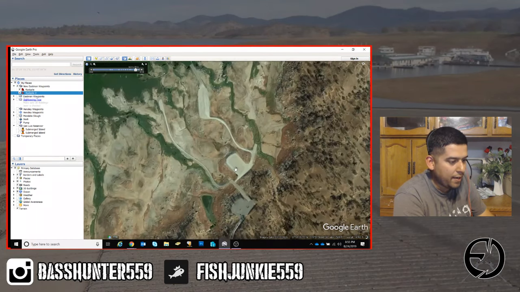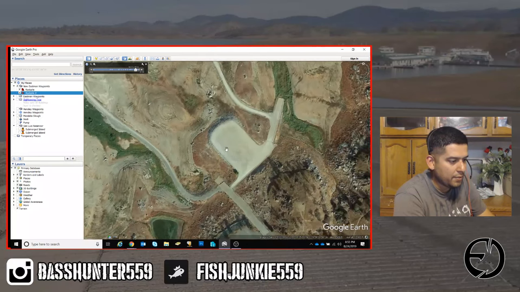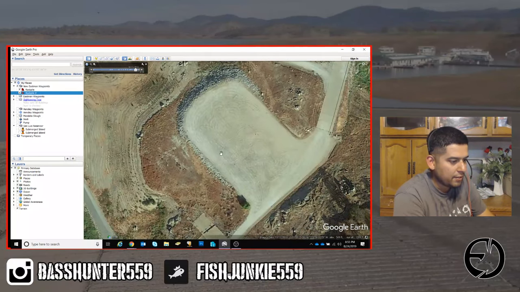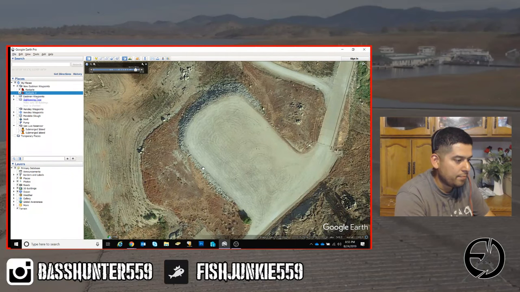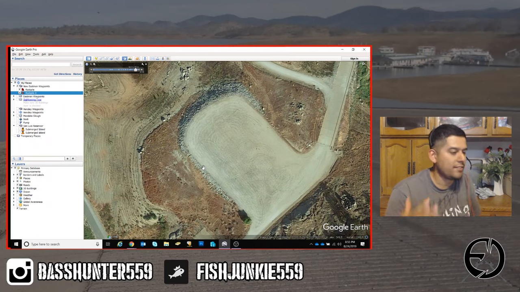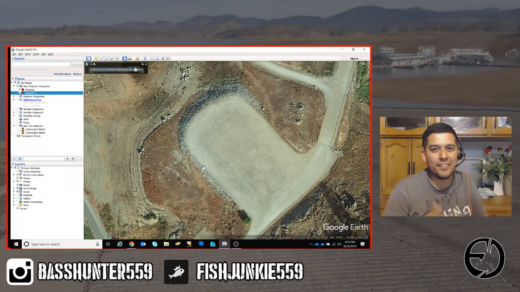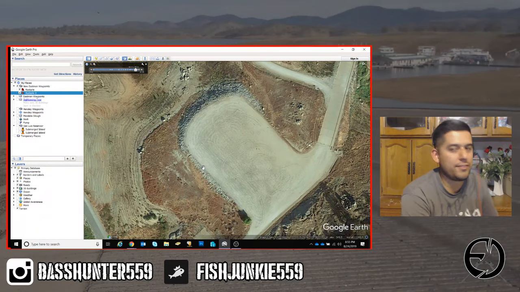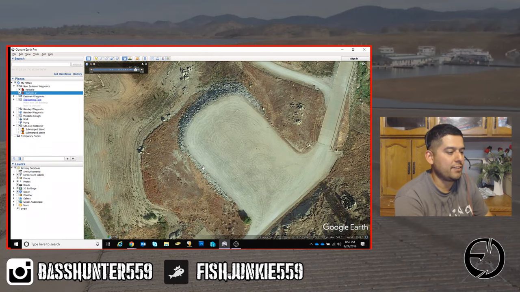Like for instance, right now I've been doing good on this parking lot here. I'm just gonna tell you guys that. When I say good, I'm not talking about giants, but consistent action. They're dinks. Some of them are kayak tournament keepers, 12 inches or above. But what I was doing is I created a map of this area here.